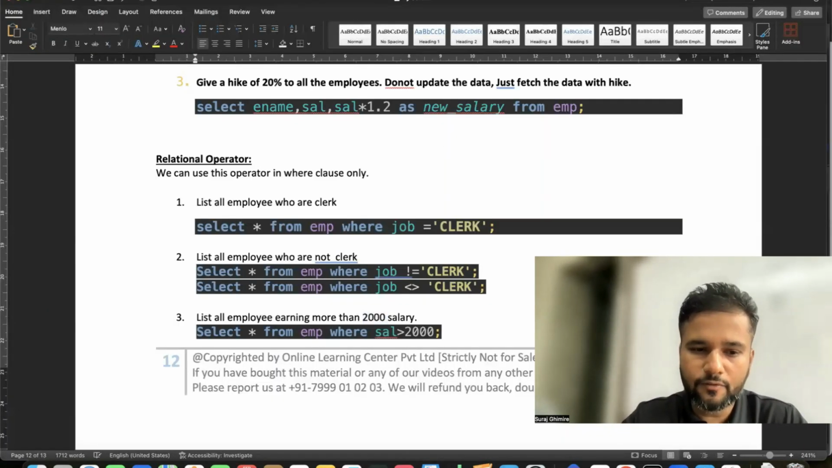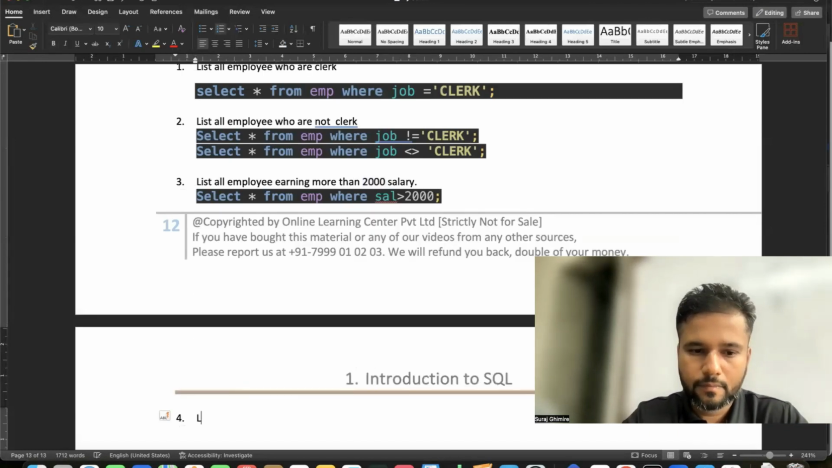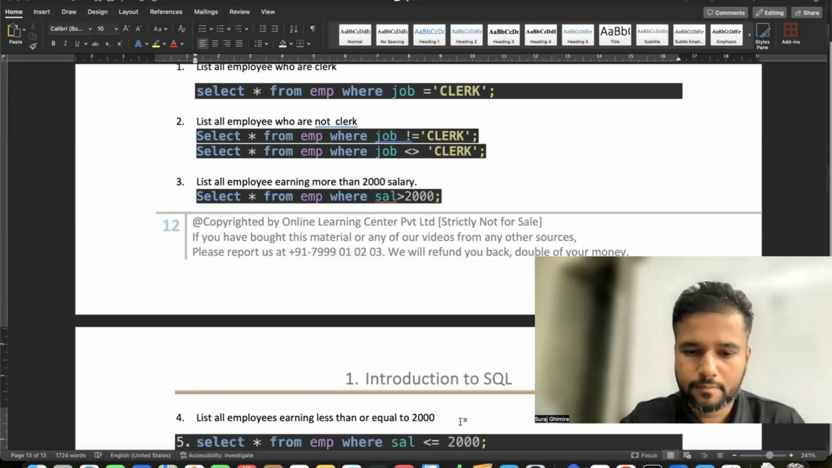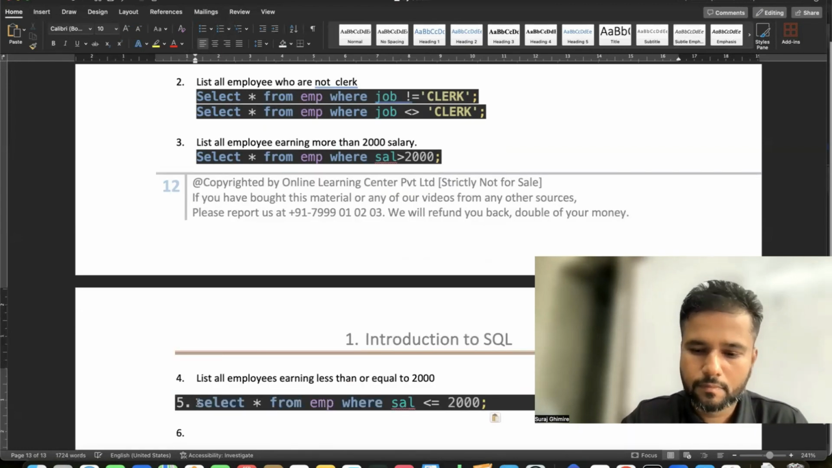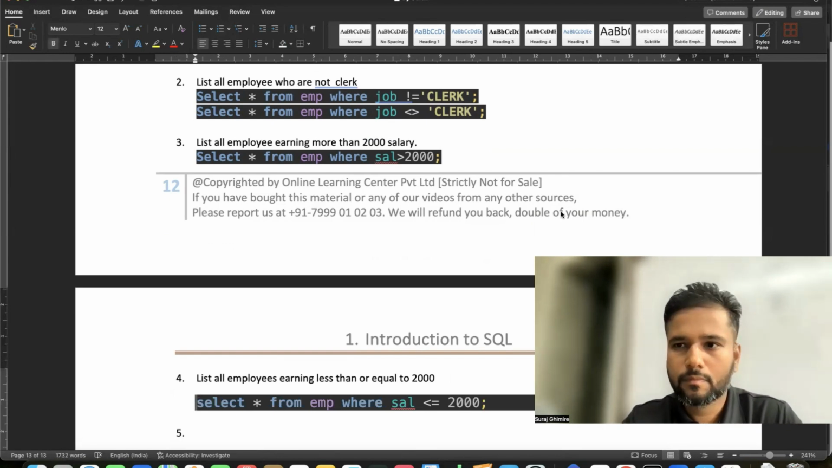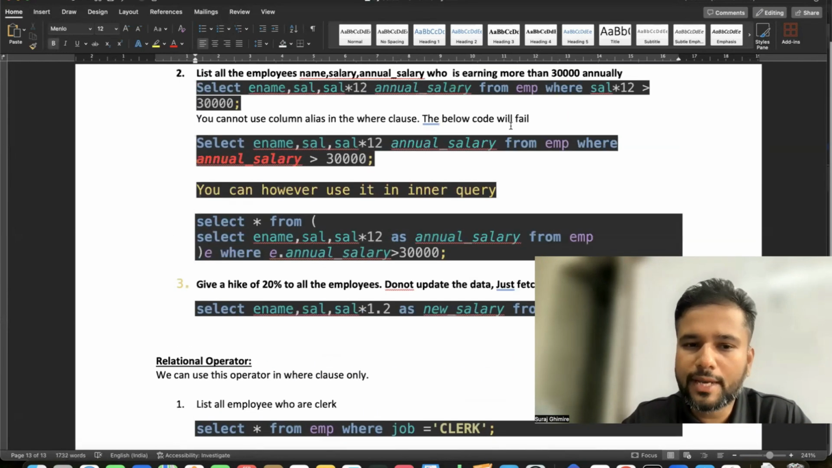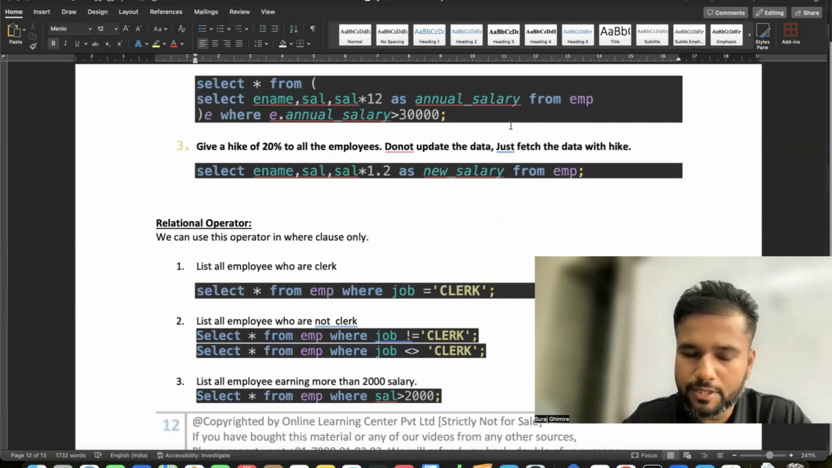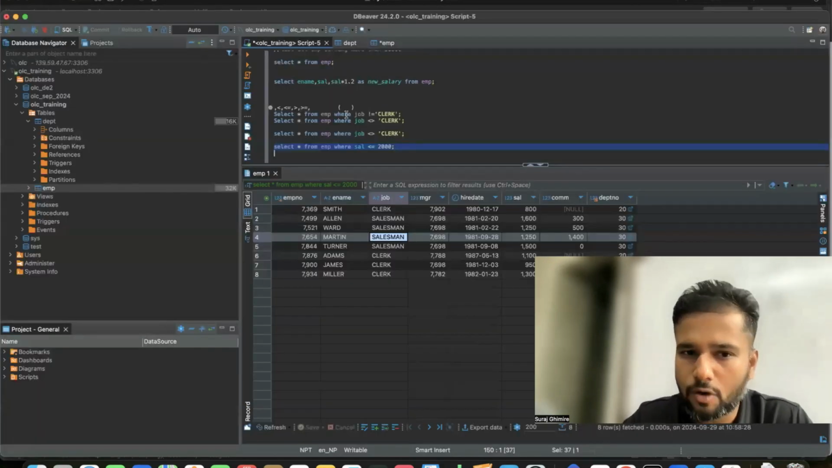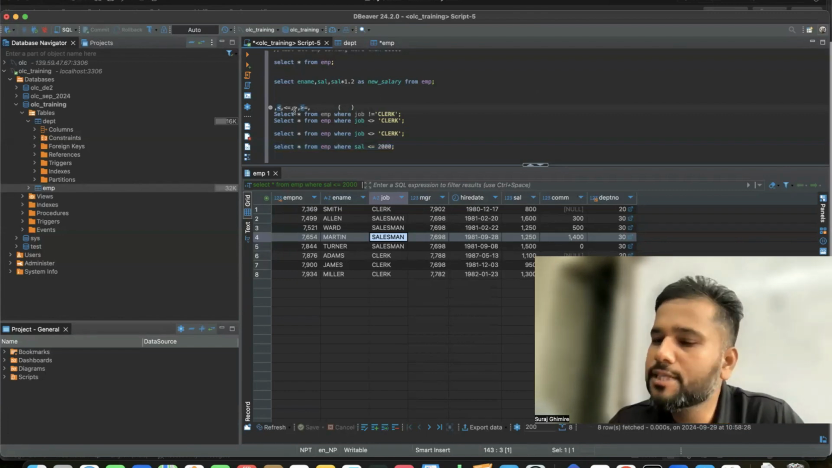So I would frame one more query here. List all employees earning less than or equal to 2000. Okay, now your query would become like this. Alright, so this is how you can actually write your relational query. So we've also explored all the relational operators, right? So I've shown you for this, the rest two are also same.